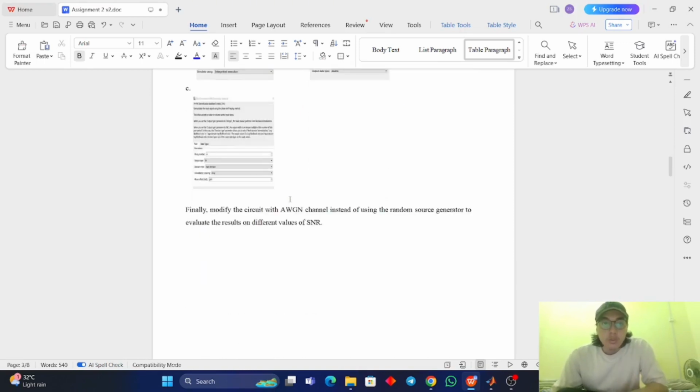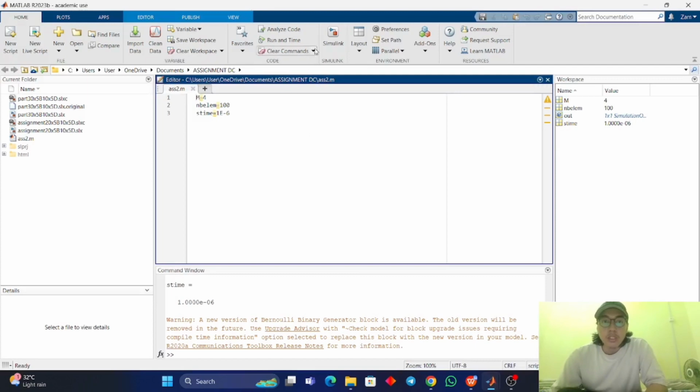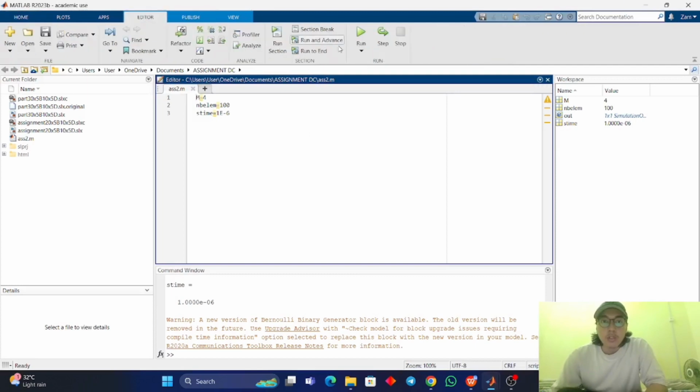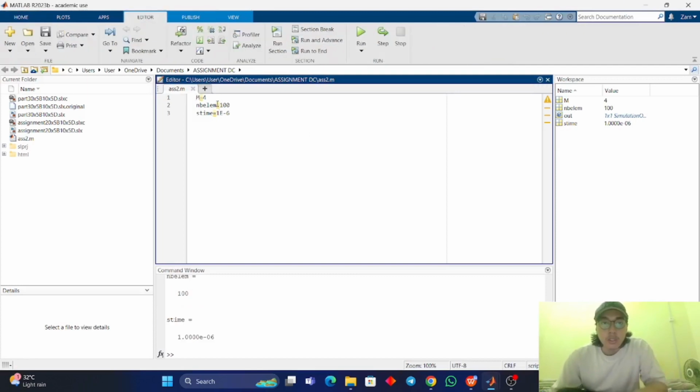So task 2, modify the circuit with AWGN channel instead of using the random source generator to evaluate the result on different values of SNR. So we need to change random source to AWGN. Then we go through the MATLAB. Firstly, we need to run this coding. So this is our coding. We should get M equal to 4, balance equal to 100 and stimulus equal to 1e-6.